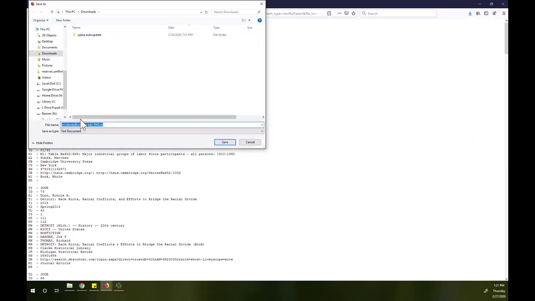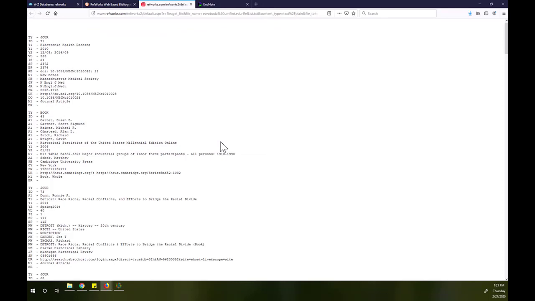And then in my downloads file here, I'm going to rename this as something that I can remember. And in this case, it's going to be ENG111 reference list. And then I'm going to click Save. And this is going to save it to my downloads folder on my computer.